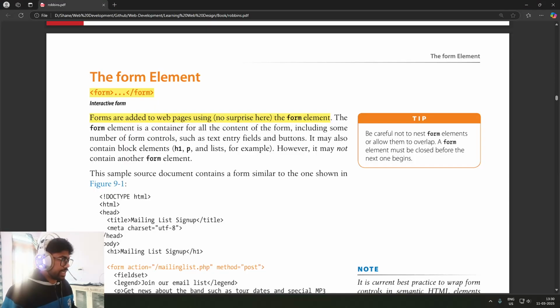Okay then. So the form element is a container of all the content of the form, including some number of form controls such as text entry fields and buttons. It may also contain block elements like H1 and P. However, it may not contain another form. Tip: be careful not to nest forms or allow them to overlap. A form element must be closed before the next one begins.